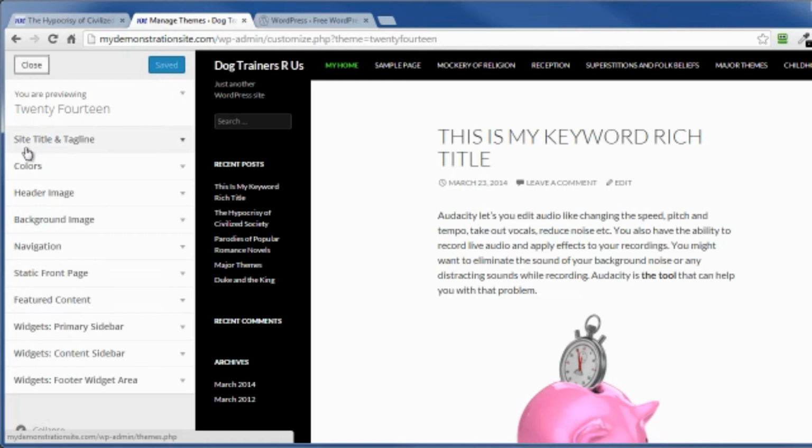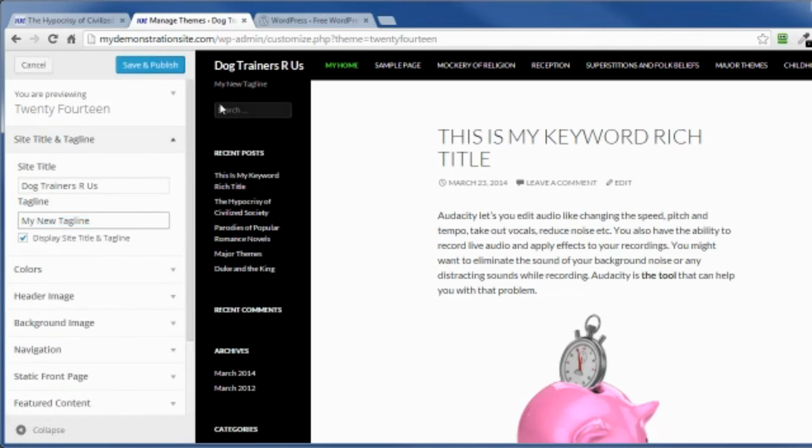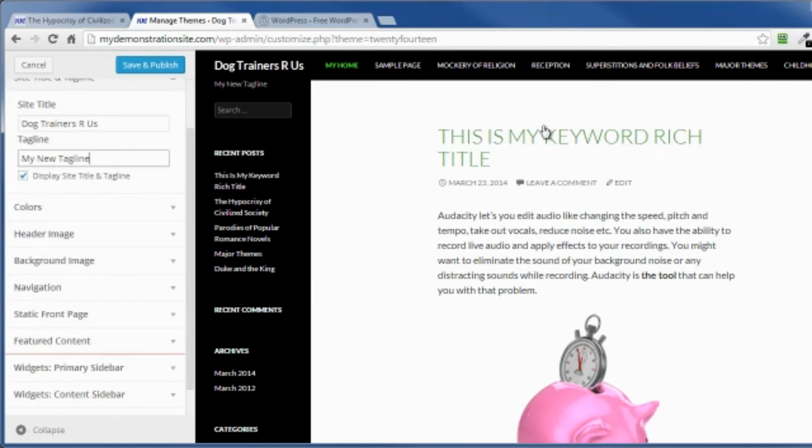But things like the site title and tagline, that's the title, that's the tagline. Hit that drop down arrow. You can see as I type, the changes take place. The general color scheme, header image. There isn't one here, but you can sure add one. Background image, navigation. You can even create a static front page or change featured content.